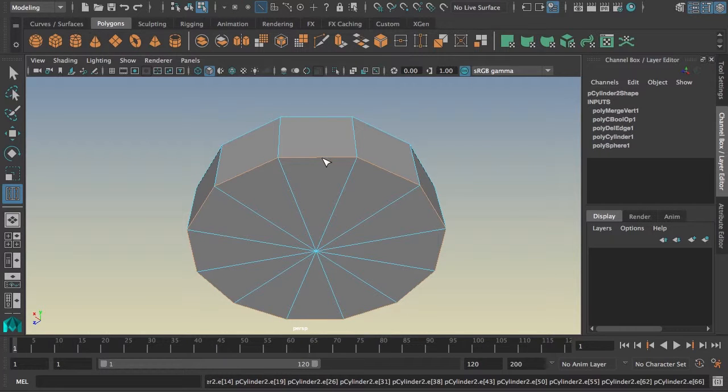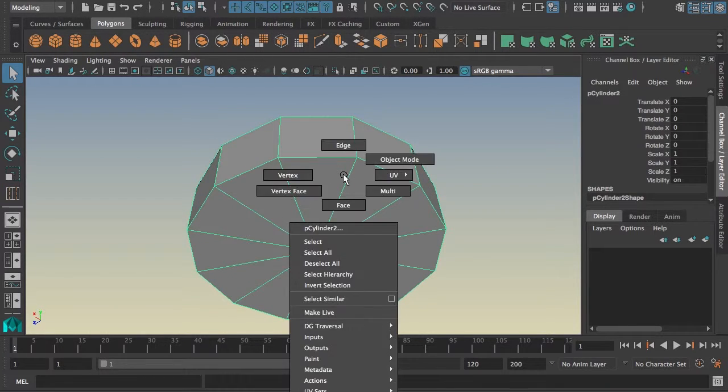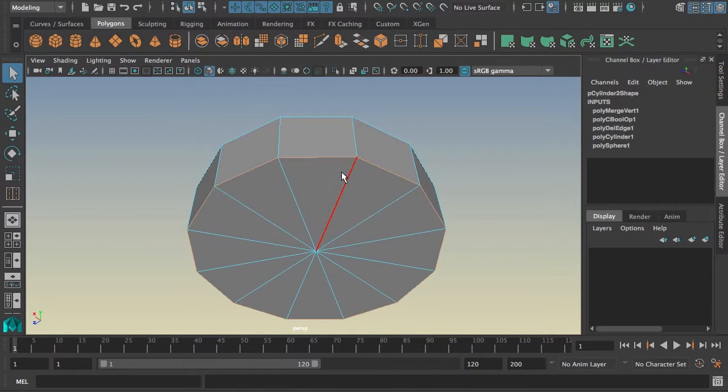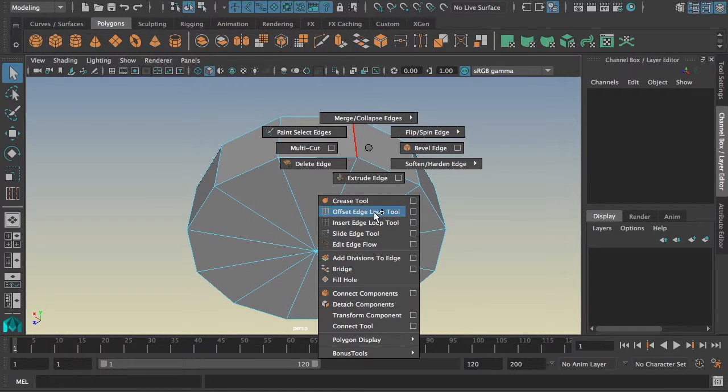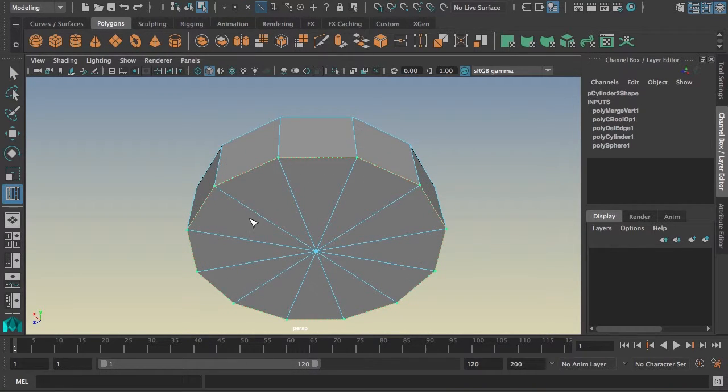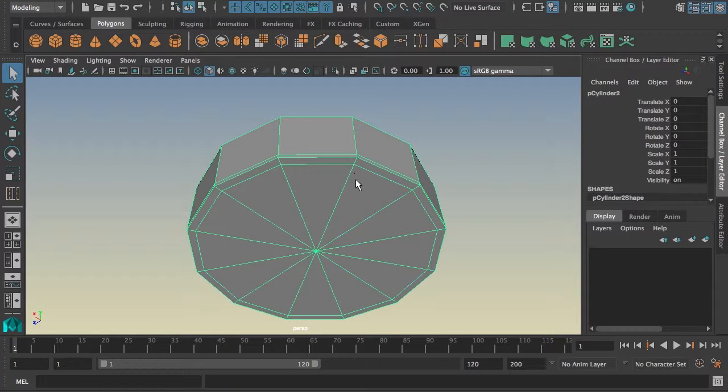So I'll undo again and show you that again. If I'm in object mode, I can access it here, offset edge loop tool, or if I'm in edge mode, similarly we can get to that tool. And then we're clicking and dragging left and right on this edge so that we've got a fairly tight set of edges here. So that's the offset edge loop tool.